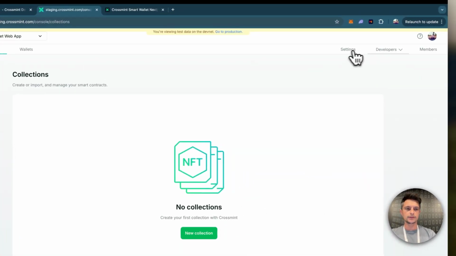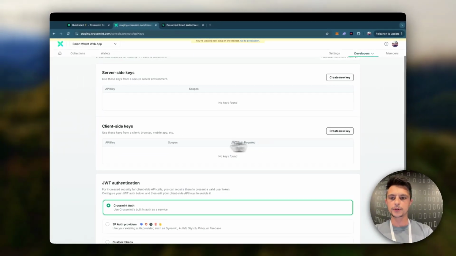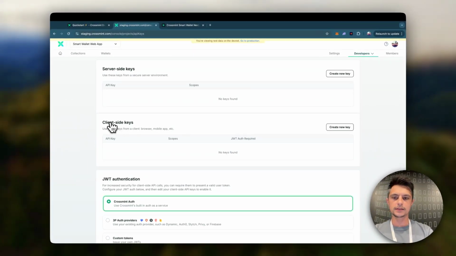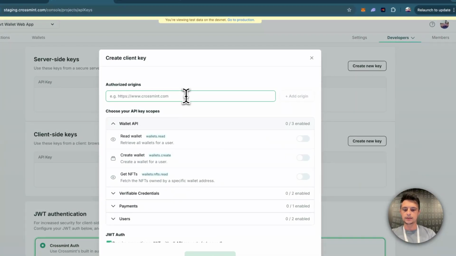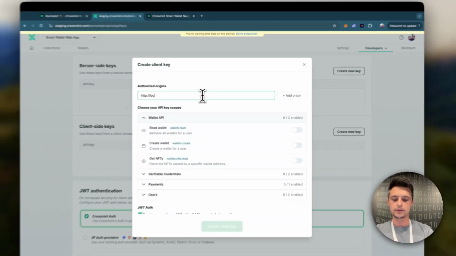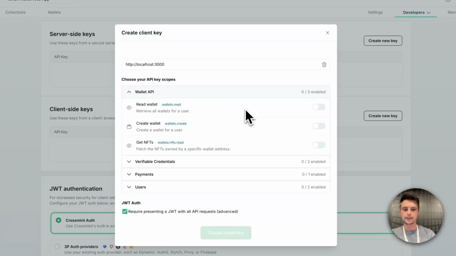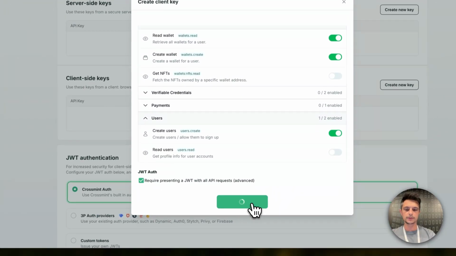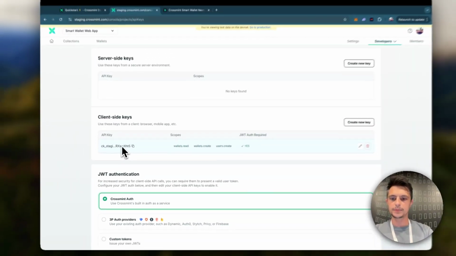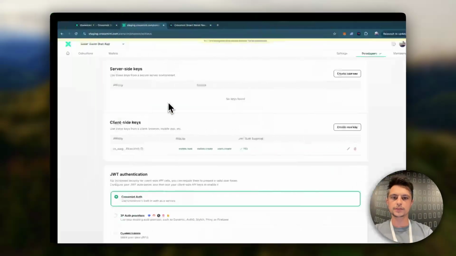And the other thing we're going to be doing is creating an API key, which is how we tell our website which project to use on the Crossmint side. It's going to be a client-side API key because it's used from the browser. We're going to be running it in localhost port 3000, so I need to add that as an authorized origin. And I need to enable the permissions to read wallets and create wallets. And also we're going to be creating users because we're going to have them logging in, so I'm going to enable that as well. We'll need this API key later, so be sure to save it in a safe place. Okay, and we're ready to start writing some code.